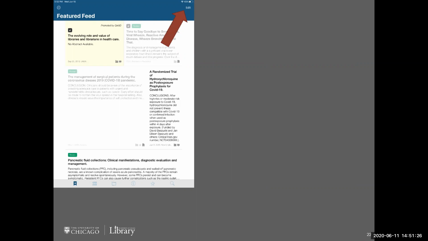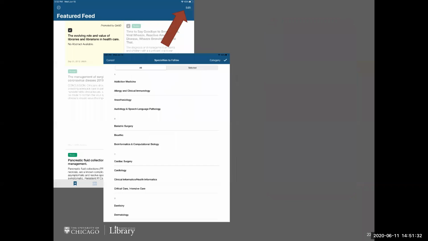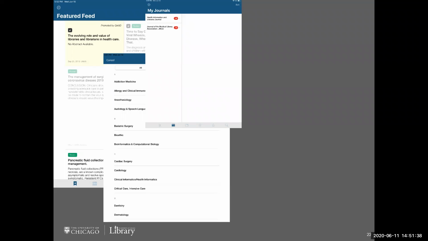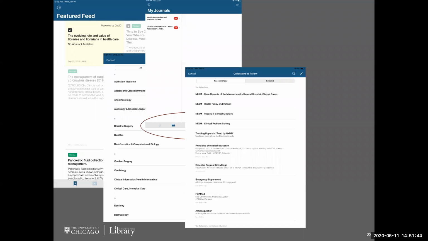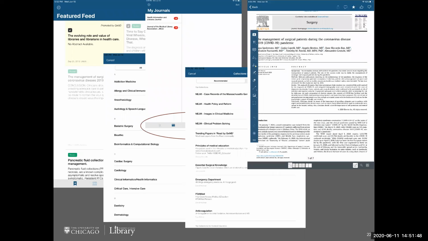So this is what your featured feed will look like. You can click on the edit button in the top right corner to select different specialties that you would like to see articles from. You can then select whichever specialty or specialties you would like to view. And you can also use the navigation pane at the bottom to view your selected journals, collections, or articles. And this is how you can search for a couple different collections to follow. You can also pull up the articles as a PDF as well, and then you can annotate them.